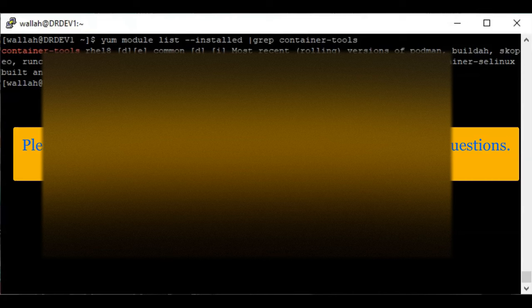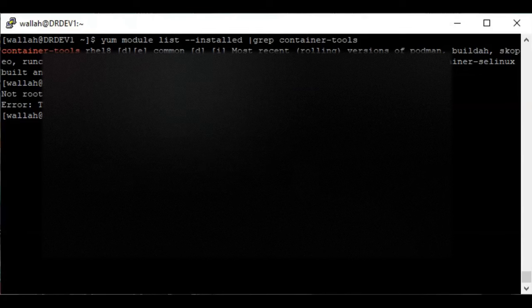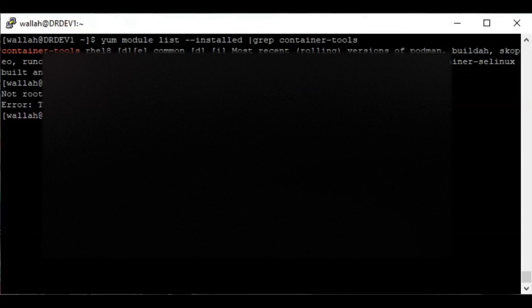If it is not installed on your system, you need to install it, and to do that you can use the command yum module install container-tools, with -y. This is already installed on my system, and it says the subscription management repository is not updated. Okay, so the question says that wala is already a sudo user and we don't have root credentials, so what we need to do is to use sudo here.